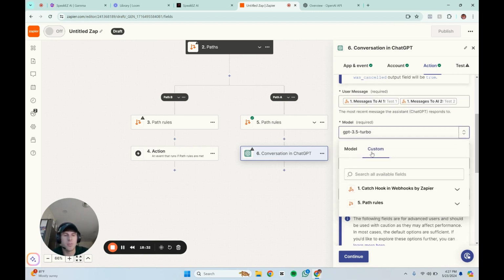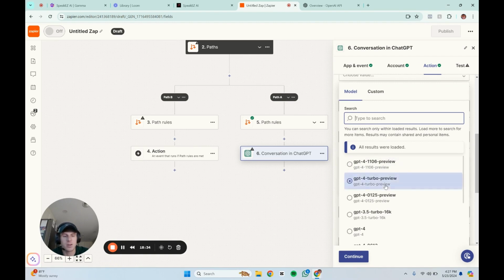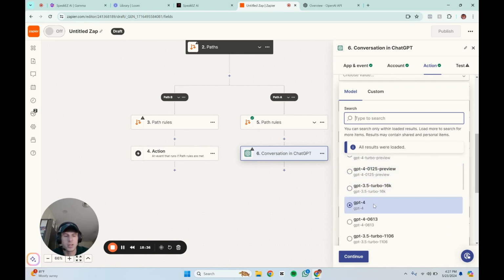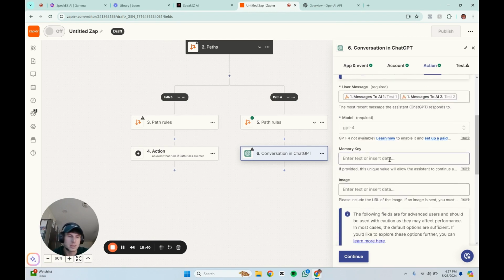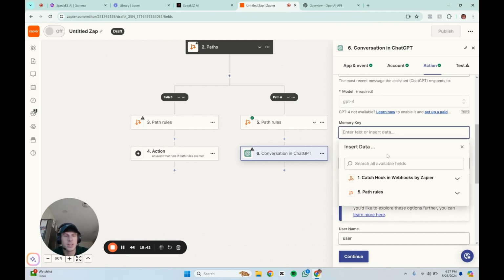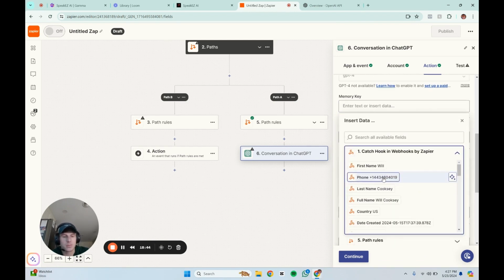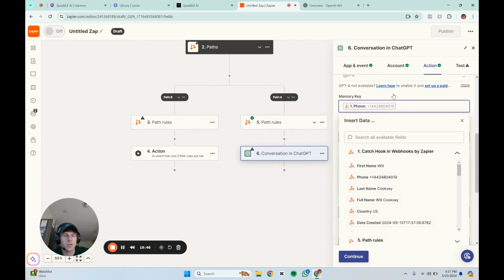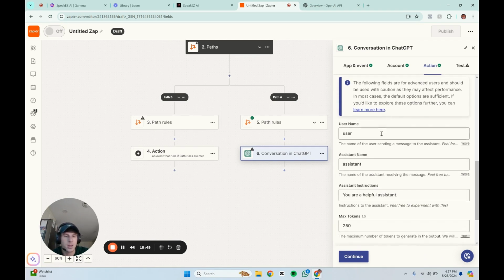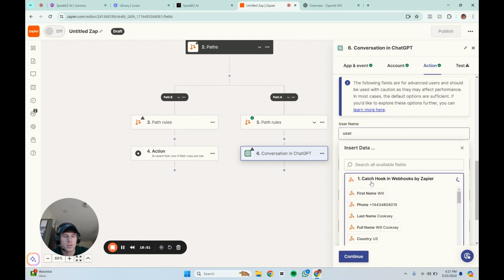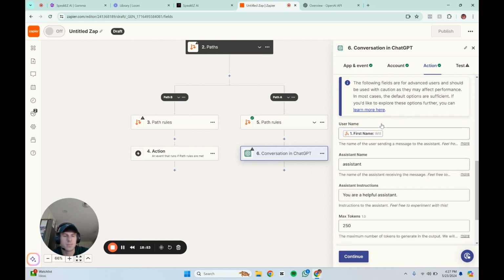So here's where we go to model. We need to make sure we select the same model that we were using when we were dialing in our prompt in the playground. So GPT-4. Memory key: we'll scroll down, and we'll need to select the phone number as the memory key. Go to username, click first name.